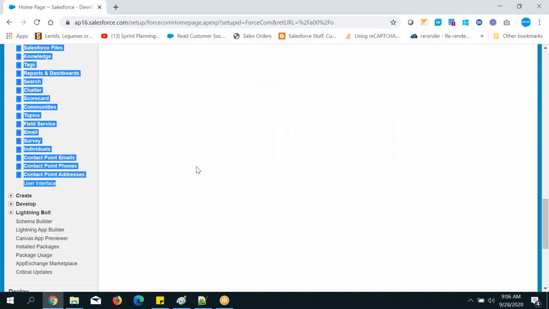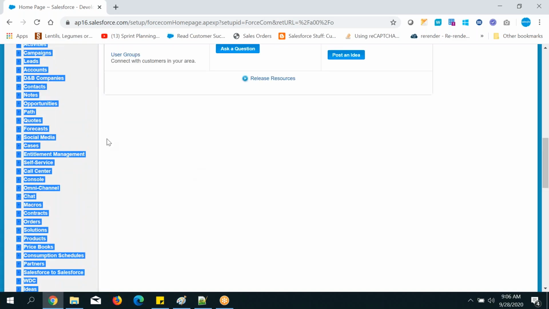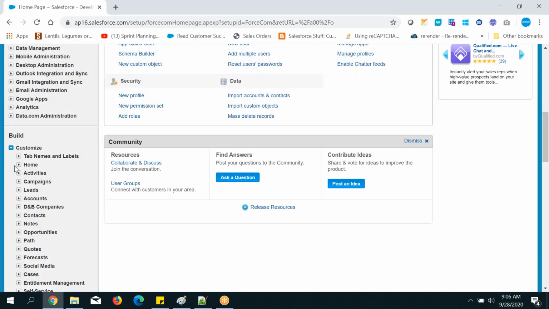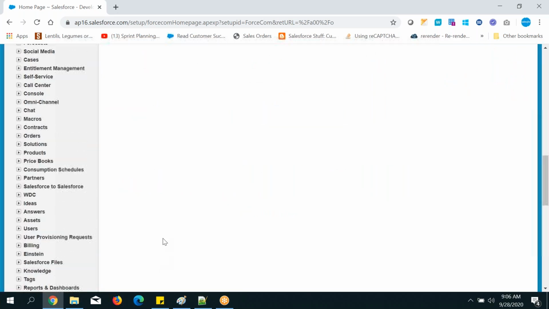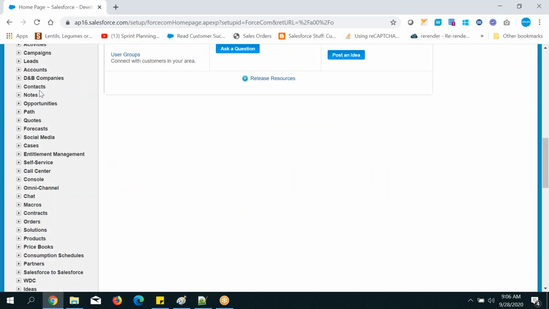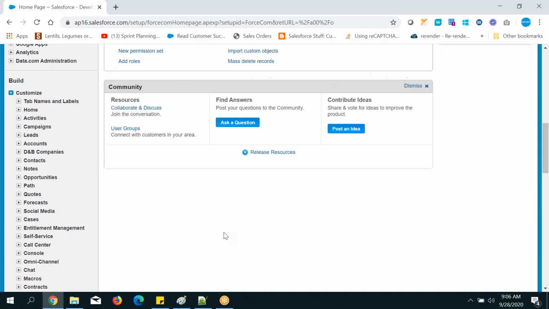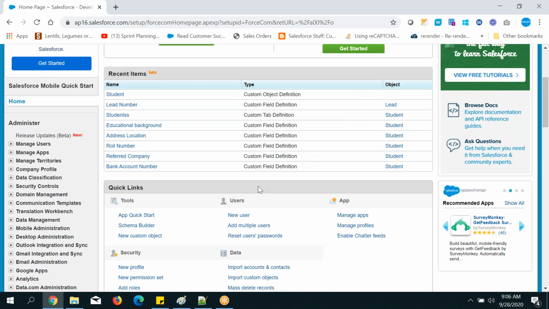Leads, and not only leads, all these are standard objects only. Except very few, all are standard objects. Just remember it like that for the time being. Lead is one of the standard objects. Lead, account, contacts, notes, all these are standard objects only.